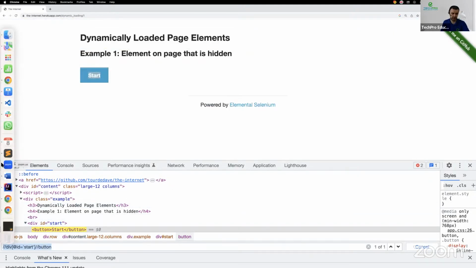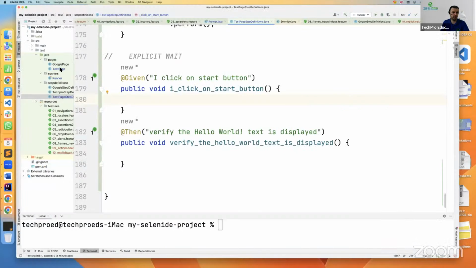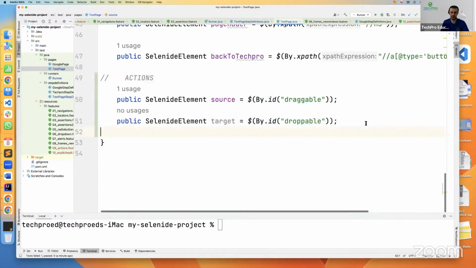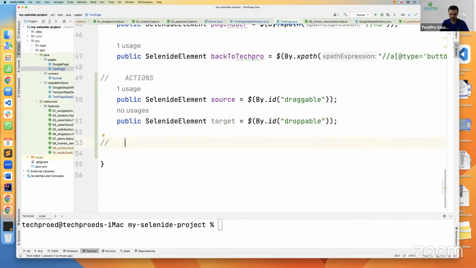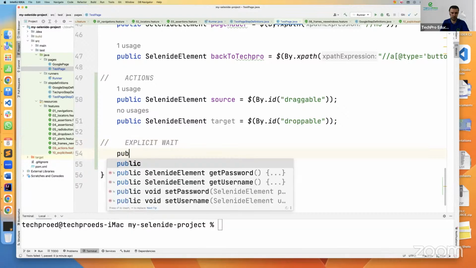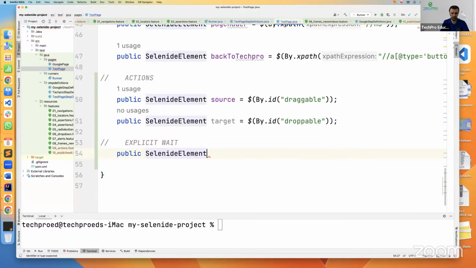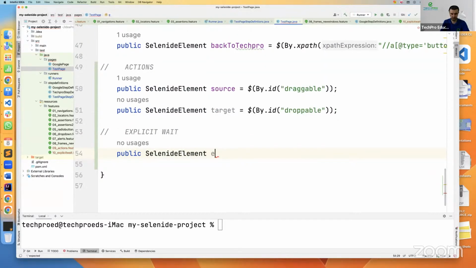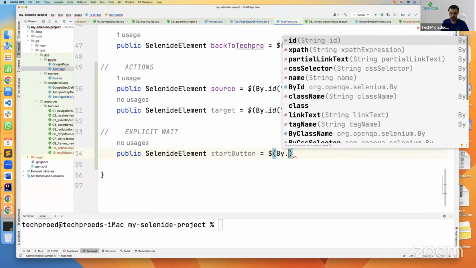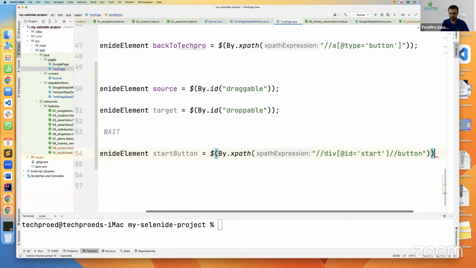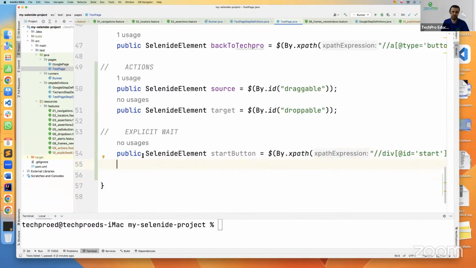I will locate that by element by XPath. So we are going to locate that element in the test page, right here. This is the explicit wait. Let's locate public SelenideElement. Start button is equal to by that XPath here.